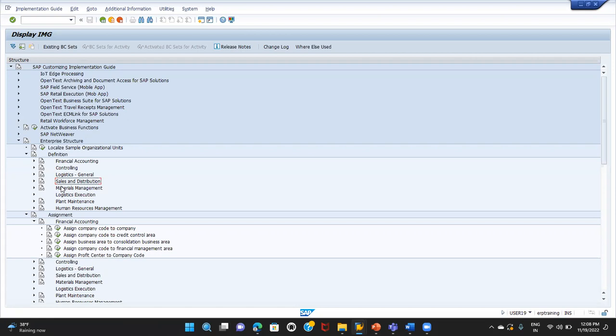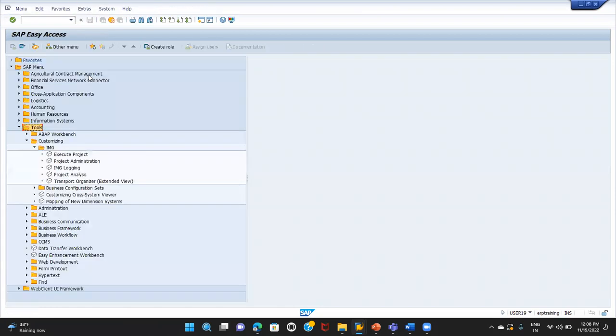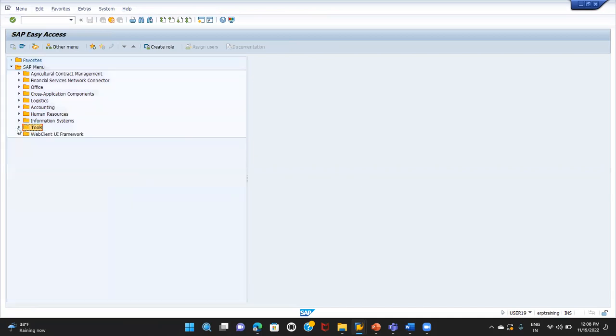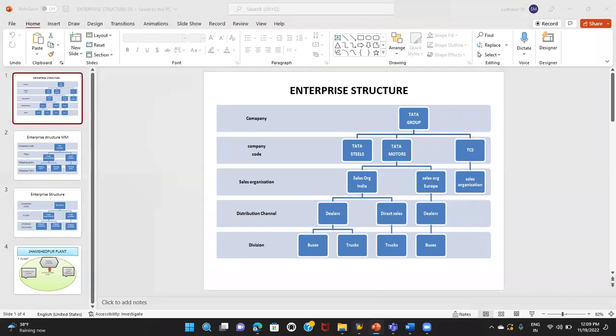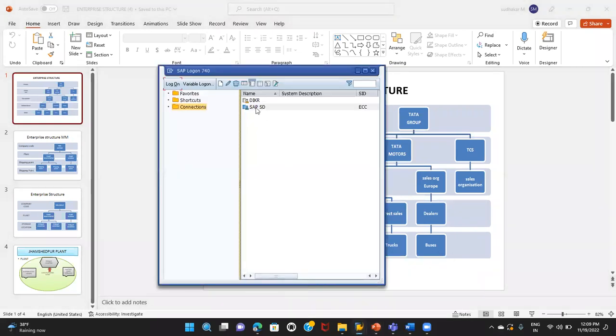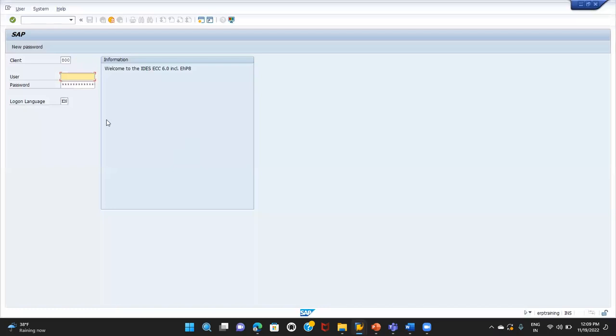So this is the SAP GUI which we will be installing. We'll get the server name here and click on the login button. Here we'll get the username and password.